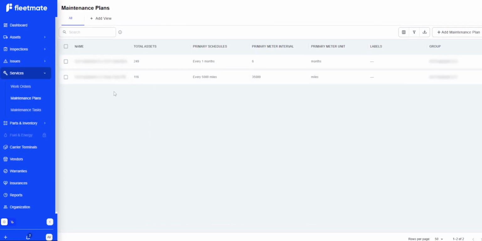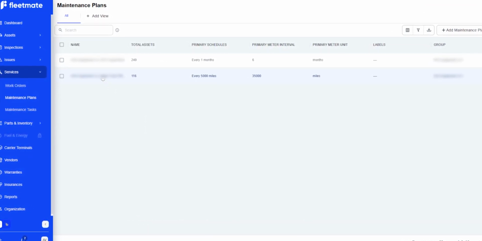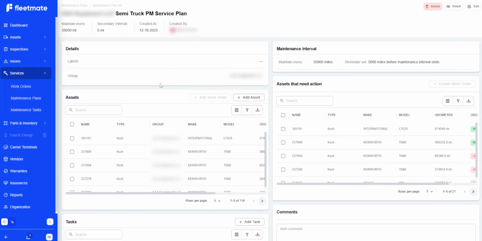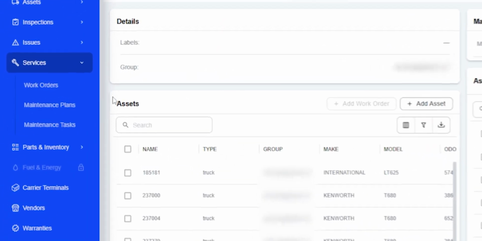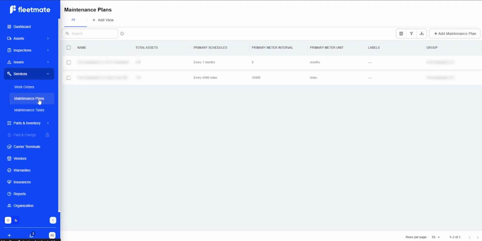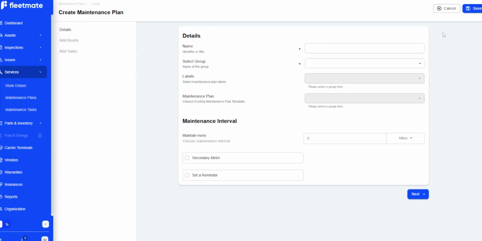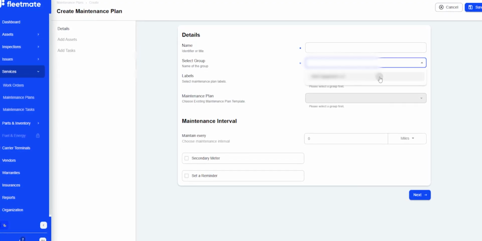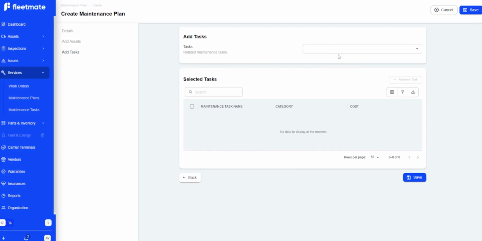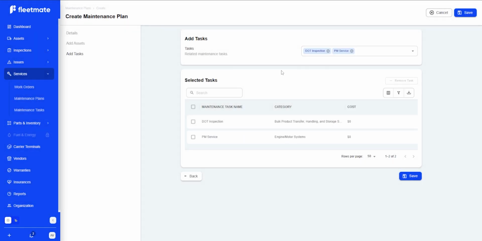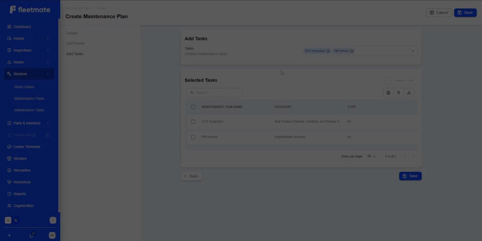These tasks can then be grouped into maintenance plans, where you set up schedules for specific vehicles or entire groups. Once you create a maintenance plan, you can assign it to one asset, a group of vehicles, or your entire fleet. With mileage or time-based intervals and early reminders, FleetMate makes preventive maintenance simple and keeps you ahead of costly breakdowns.